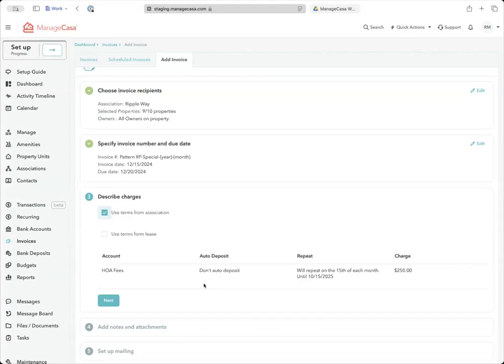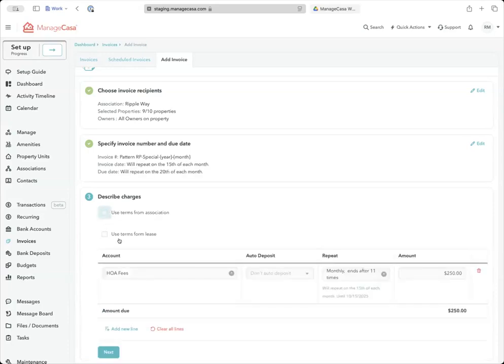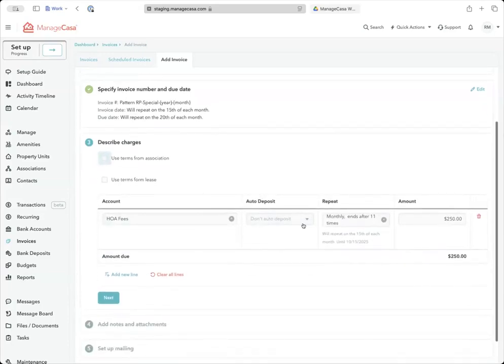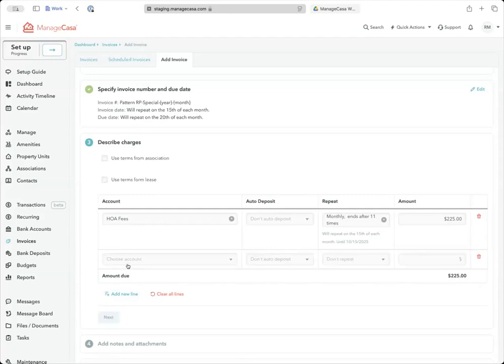If I'm a rental property manager and I have leases for all the people in the building I'm working with, I can just use the terms from the lease and it'll pull those as well. And I don't have to do any extra work. If I don't want to use those terms, you have the standard way of, you can say, okay, well, I'm going to charge for HOA fees. Maybe for this one, I'm changing it. So I'm actually going to do 25, but maybe I want to add another line item to this.